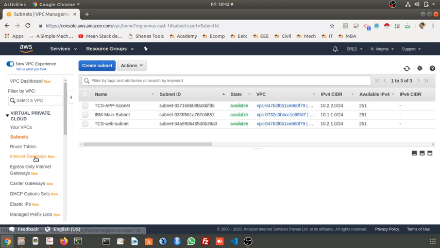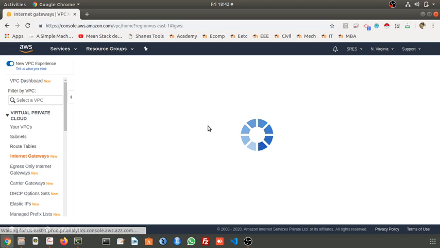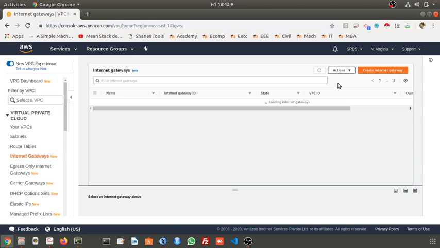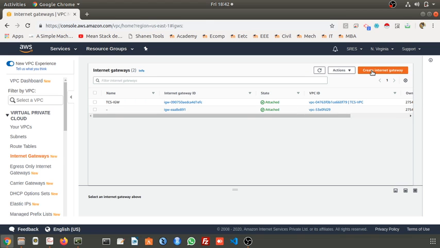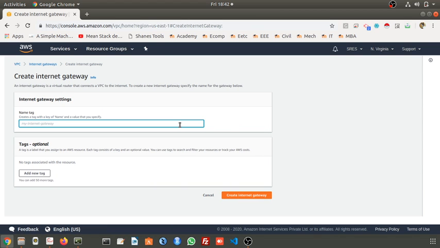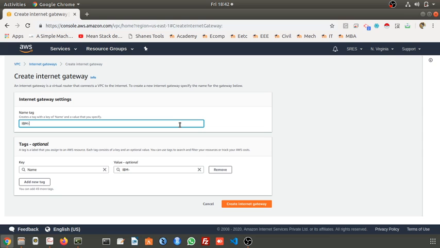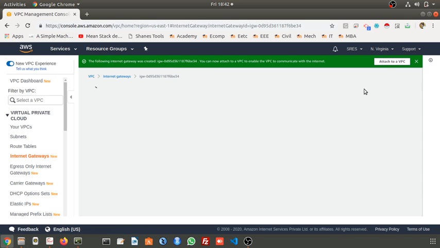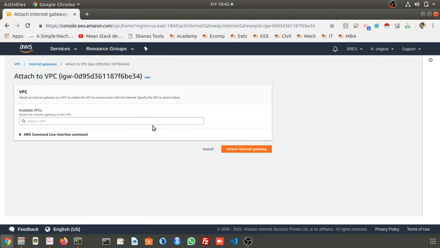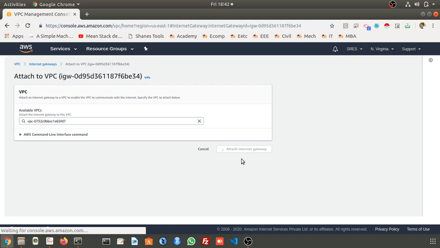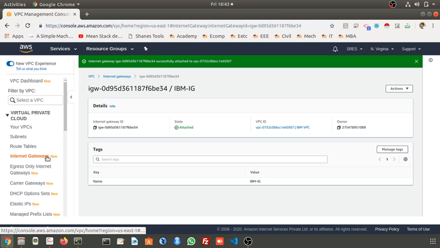Go to internet gateway and create it. I'll name it IBM internet gateway. I need to attach it. Once you place your mouse here, you can see IBM VPC. Attach it. The gateway is attached.